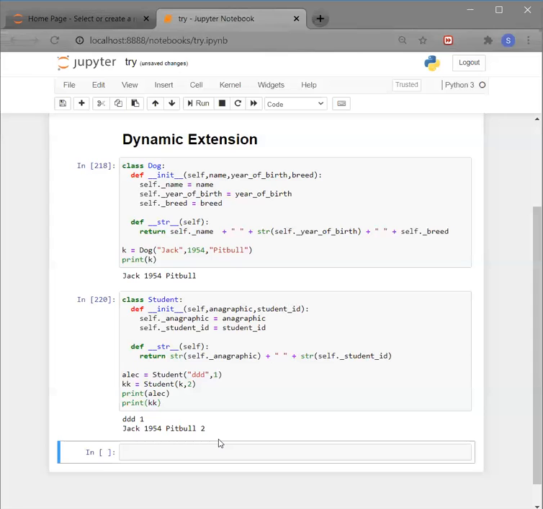Inheritance generally comes where there is a clear-cut relation of this being a kind of that. Like we say that Maruti is a kind of car, but we don't say that dog is a kind of student. In that case, we go for encapsulation. So do you see how we have extended the class student to dog? This is what we call dynamic extension.